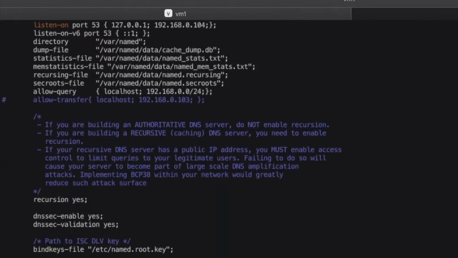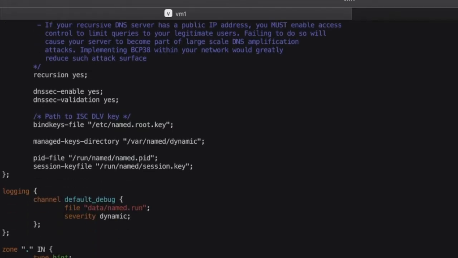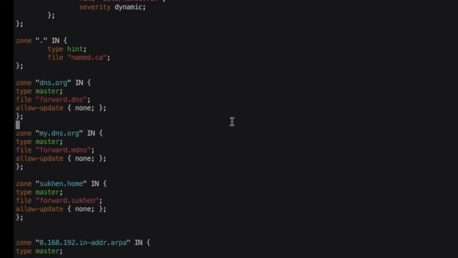Then you can find a zone block. I created three zone blocks. One is dns.org, another is mydns.org, and the third is sukhan.home. So these three zone blocks mean three domain names, so you can create multiple domain names here. For multiple domain names, you have to create multiple zone blocks.